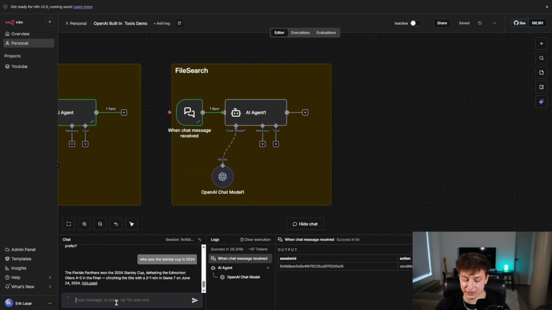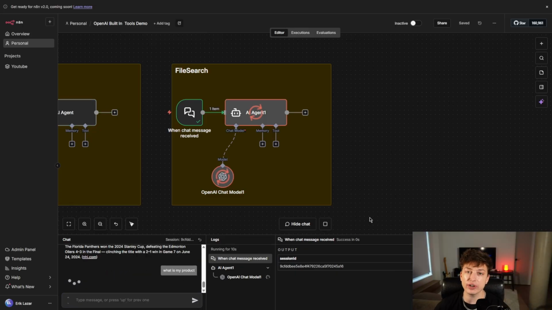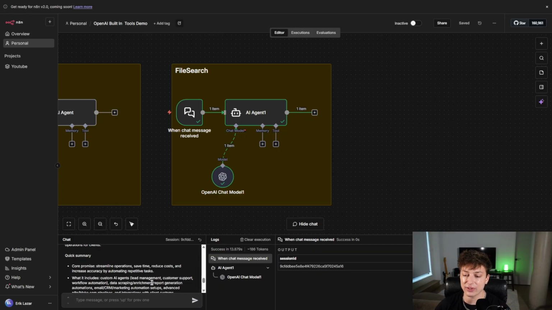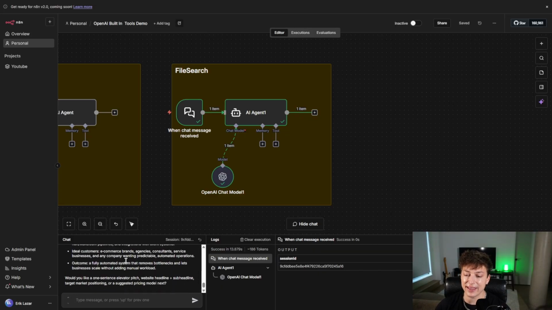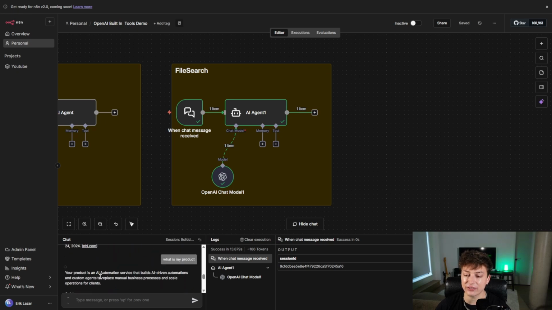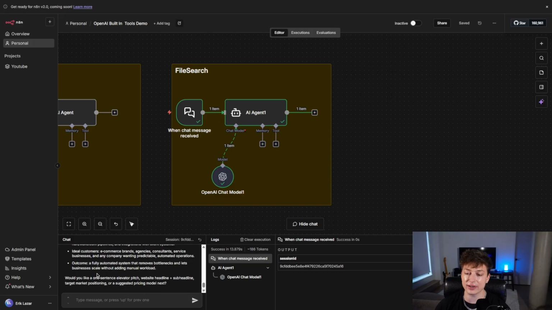Now, if I ask it, what is my product? It's actually going to search through the files in the vector database so that it has a good context for the answer. And as you can see right here, it gave us an answer based on the PDF. Your product is an AI automation service that builds AI-driven automations and custom agents and yada yada. But it did grab that data straight from the PDF that I put into the vector database.